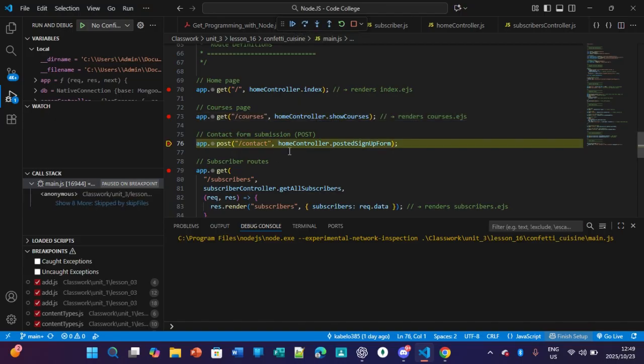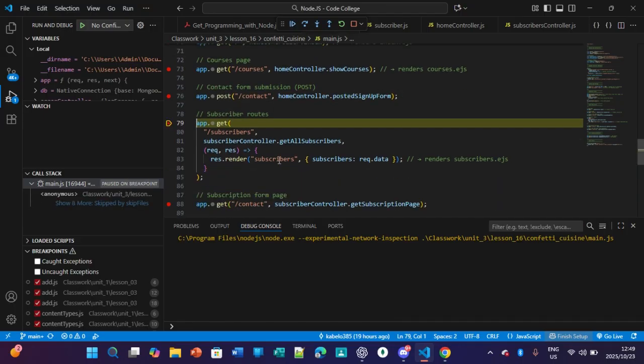So what that does, it just posts our form. app.post contact homeController.postSignUpForm. Then app.get subscribers, subscribersController.getAllSubscribers, and then req, res.render subscribers, then just renders subscribers.ejs.